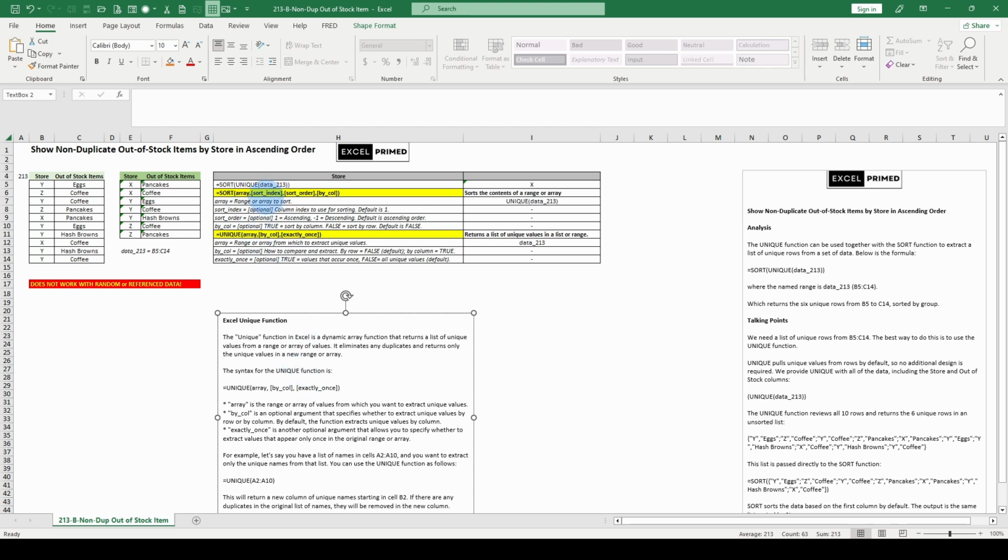We're going to sort, and we're going to use unique, but we're not going to do anything fancy here. You can see it gets a little bit convoluted because of the different stores and the different items. I shut off any randomness, so everything here is set. I'm gonna hit F9, nothing happens here. So we have the unique function and we have the sort.